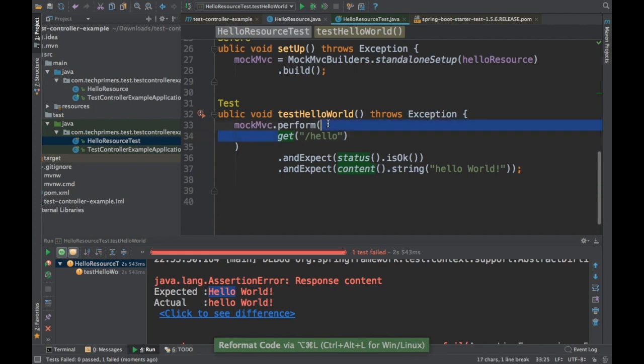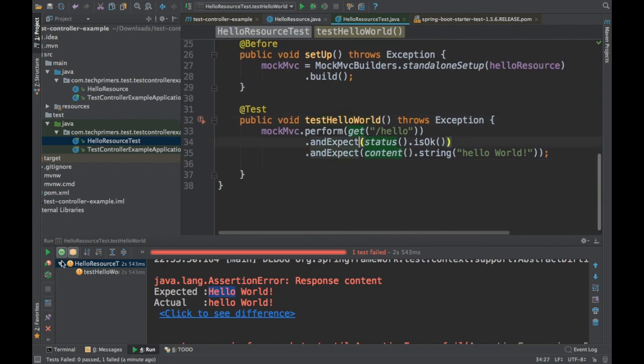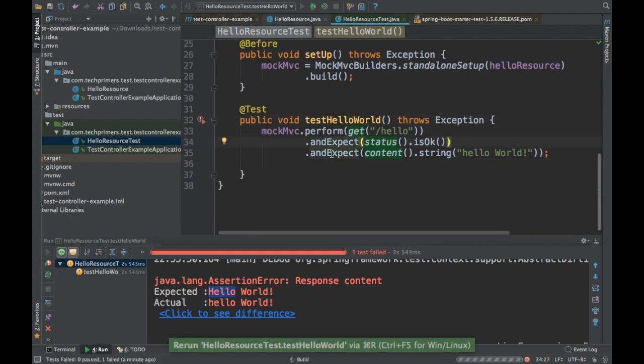So I can move this inside here. This way you can have the test very neat. If you read this particular test case, I can understand that I'm doing a get of hello, the status should be okay, and the content should be hello world, and that is what I expect.